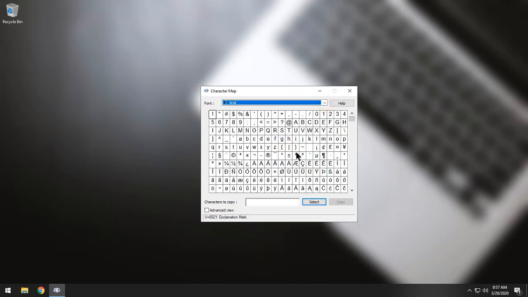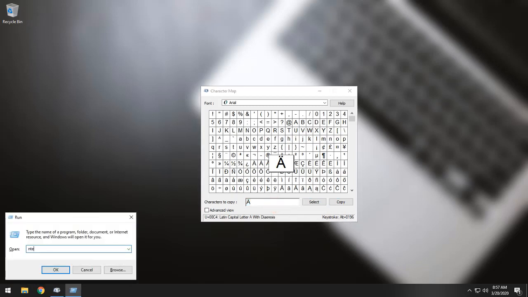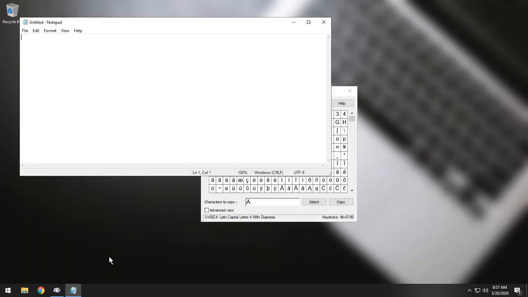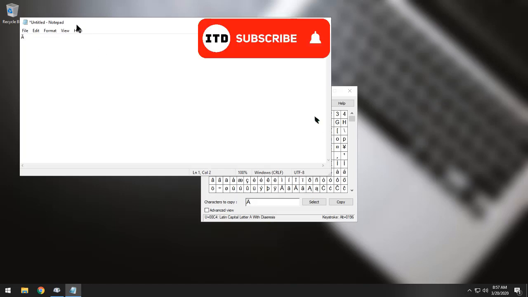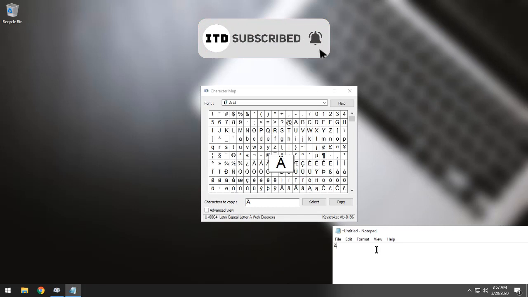That's so easy, right? So you can just select and then copy, or here, copy. Also, you can see the shortcut here if you want to try it. So in Notepad, press Alt 0196 there, Alt 0196.